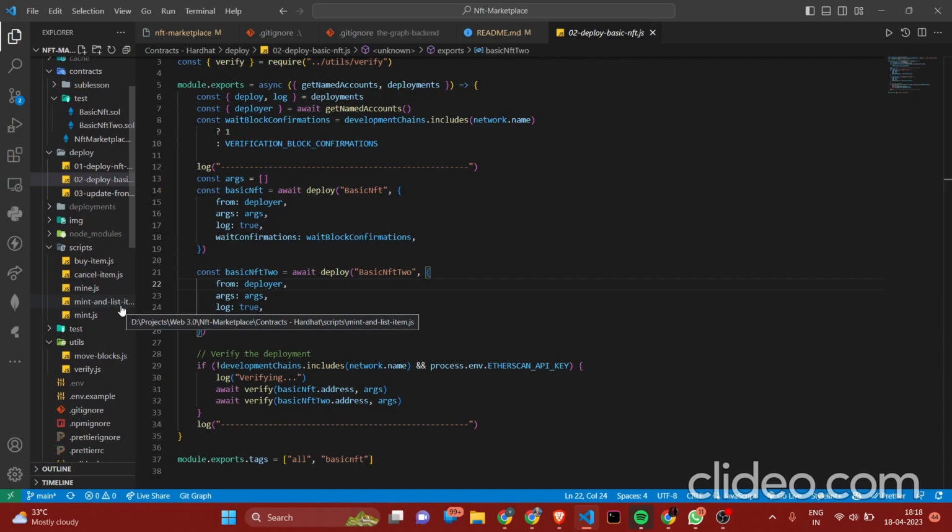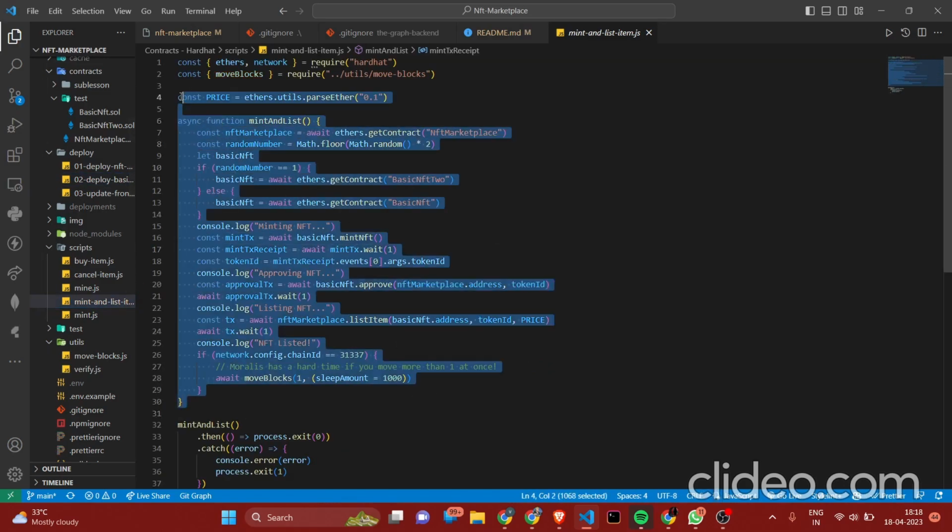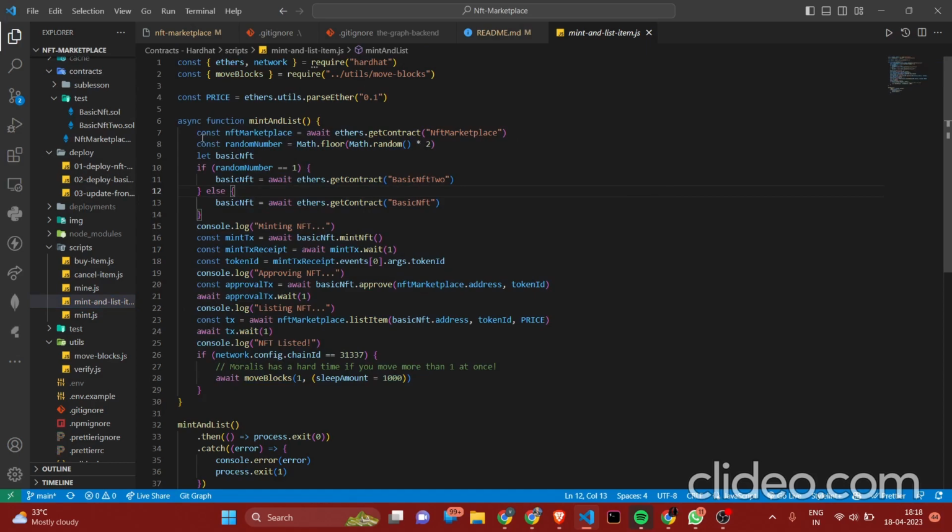In the interface I have shown you two NFTs. I created them by using a script. This is the script which I have written to list those two NFTs. First, it will take the contract NFT Marketplace, and after that it should mint the NFT, right? First it should mint the NFT, and then after minting, it should list it in the contract.